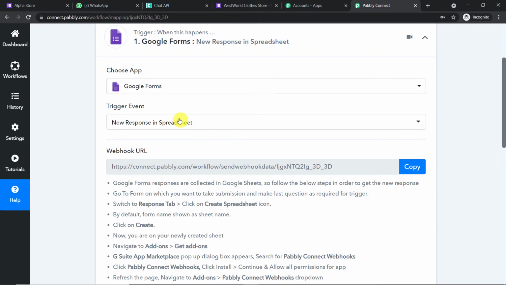Okay, so the reason we are working in incognito mode is because the integration of Google Forms and WhatsApp will involve the creation of Google Sheets. Now, if you're working with Google Sheets and have multiple Gmail accounts, there will always be the problem of authentication. So it is always advisable that if you have multiple Gmail accounts and you're going to work with Google Sheets and Pabbly Connect, always work in incognito mode.